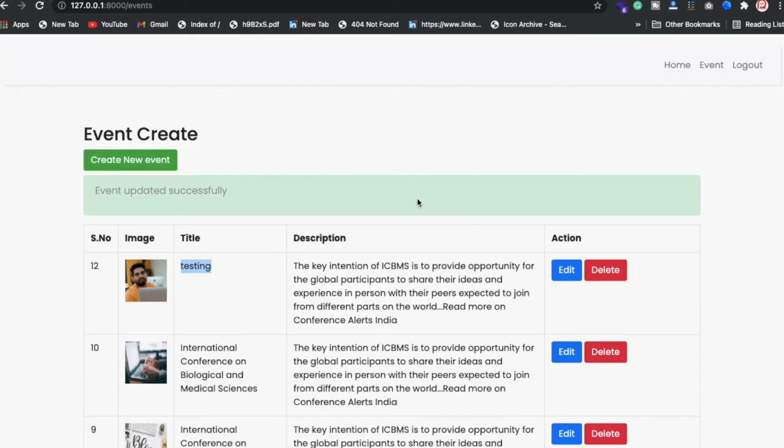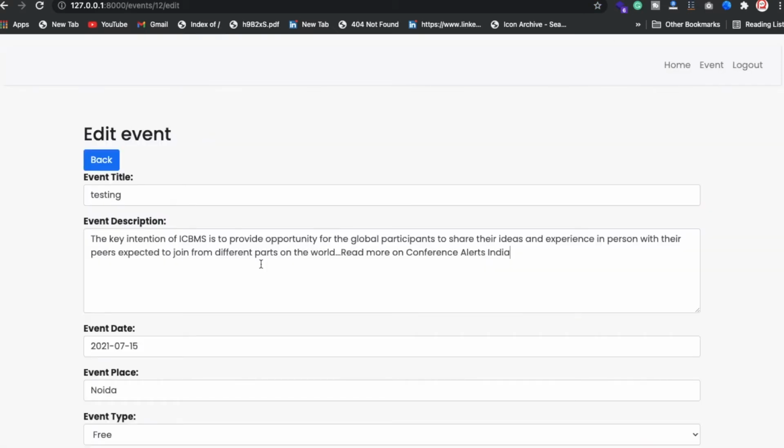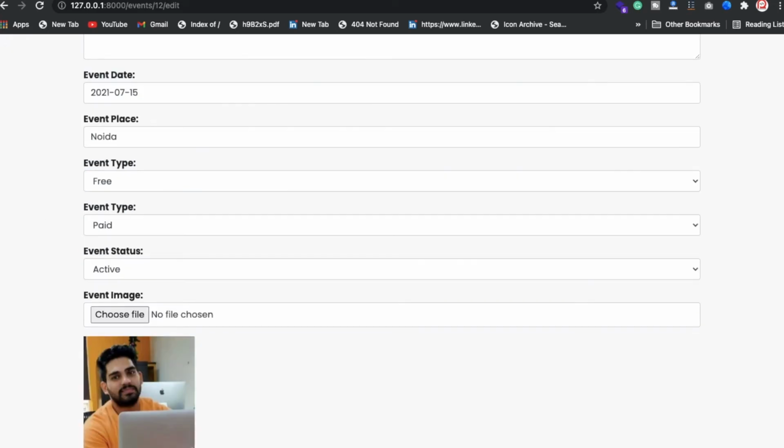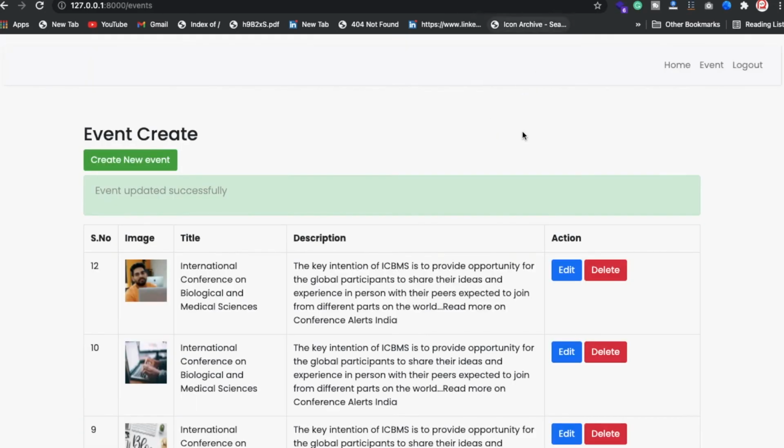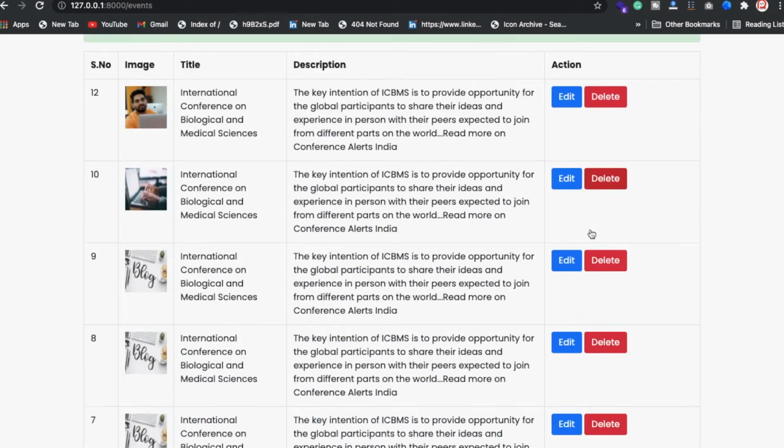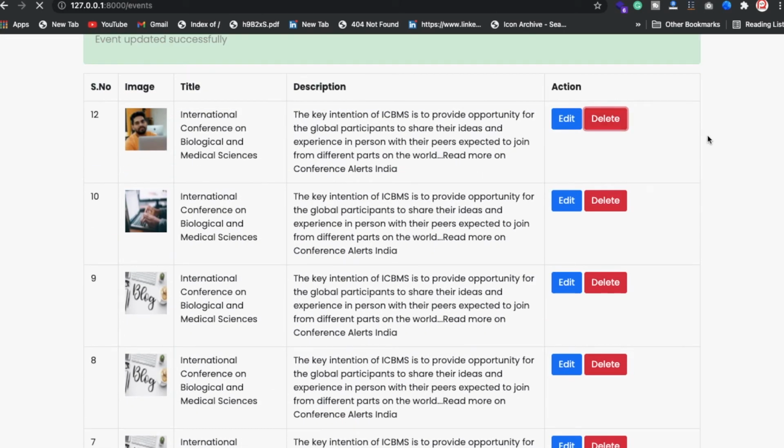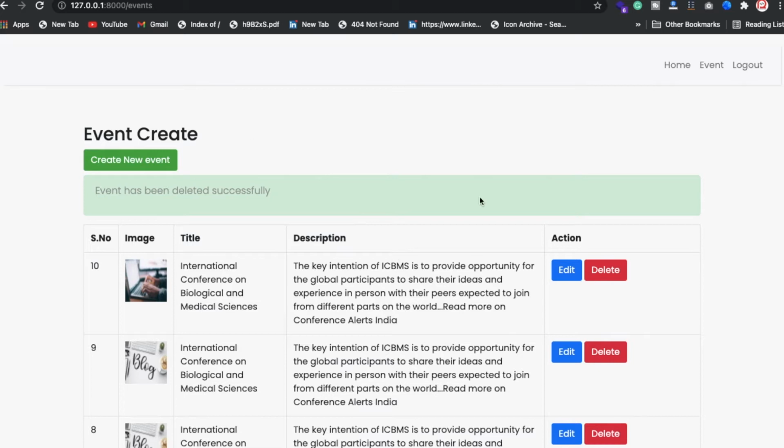Now I'm going to put the same things here again. Let me show you. Yes, this is working. Finally I'm going to remove any one. So yes, finally these things are working in my system. In this project I'm using technology like Laravel, MySQL, HTML, CSS, and Bootstrap.